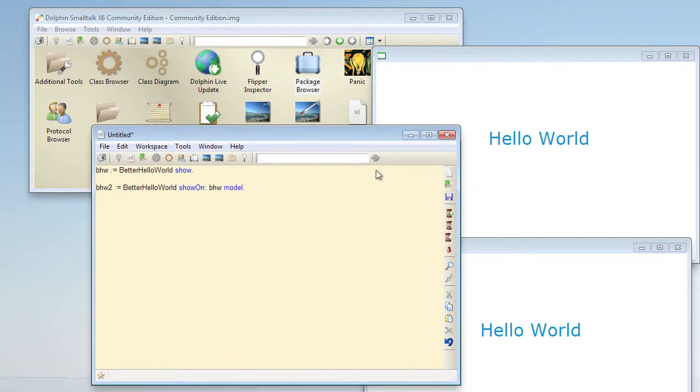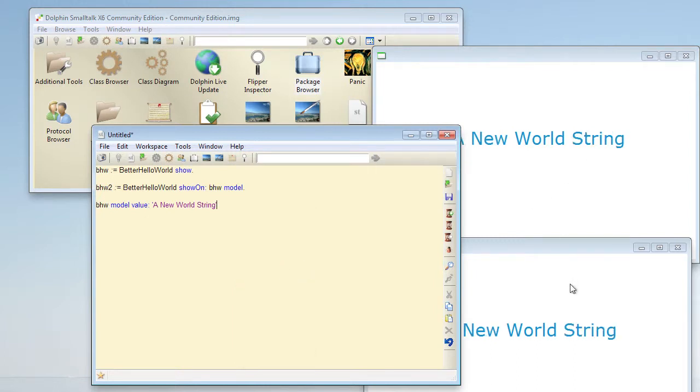And we can see they're looking at the same model by going ahead and changing it. So let's go to here and we'll get the model for BHW here, which we know is a value holder with Hello World in it. Now let's send a value message to it with a new text string. Okay, and if we evaluate that, you see that both of the views change. So these two presenters are sharing the same model, and this is quite a useful feature in applications.